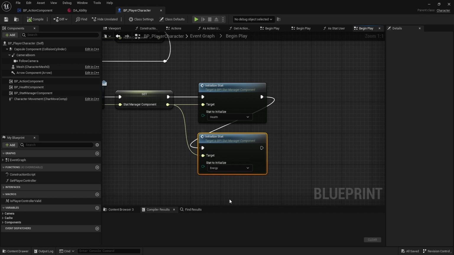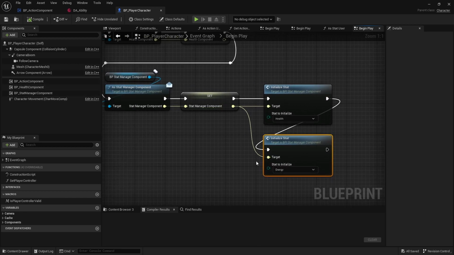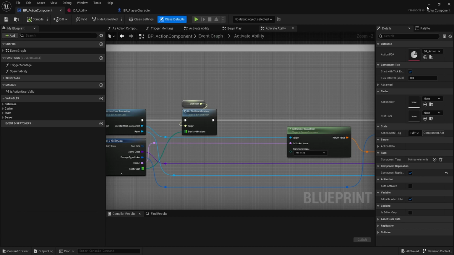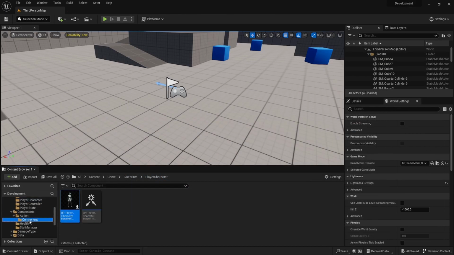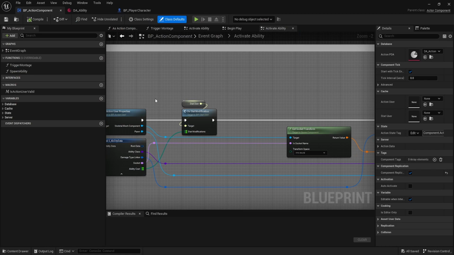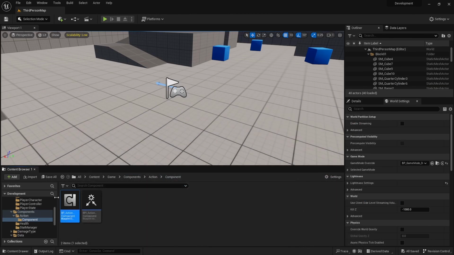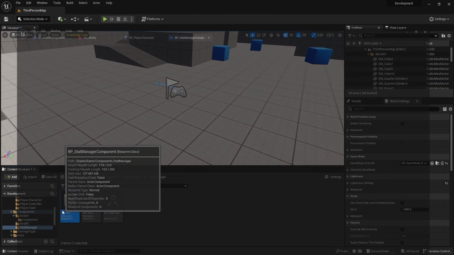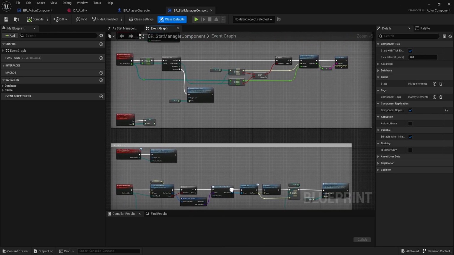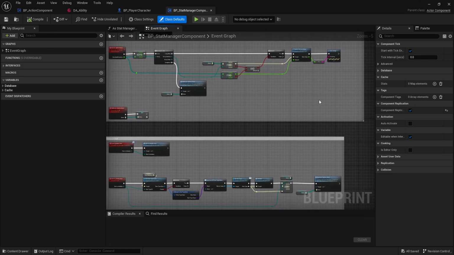So now we can initialize a stat on our stat component of energy. We have health. We can now modify these through this component, the stat manager component, which will handle all of our stat updates, and it'll be network replicated.